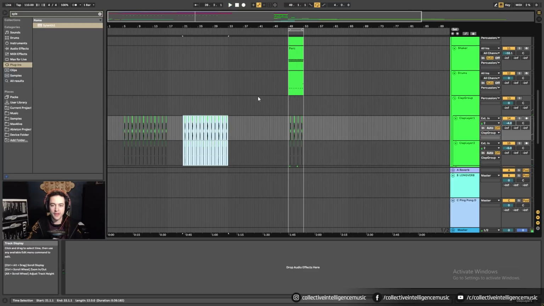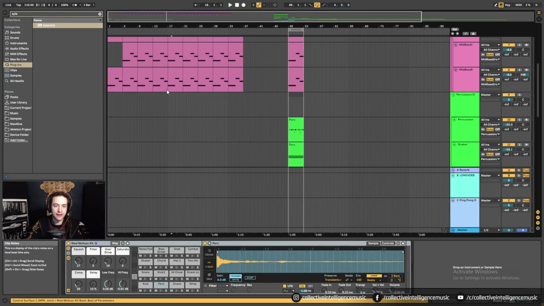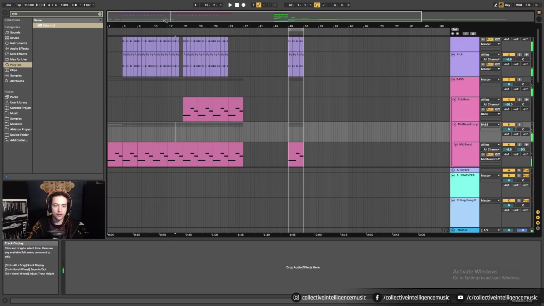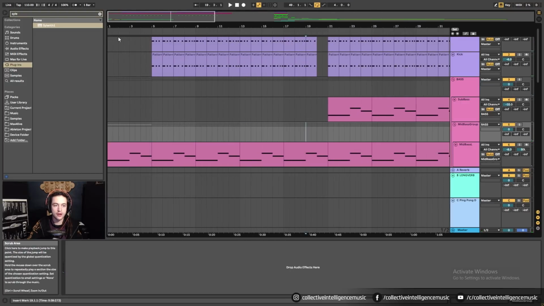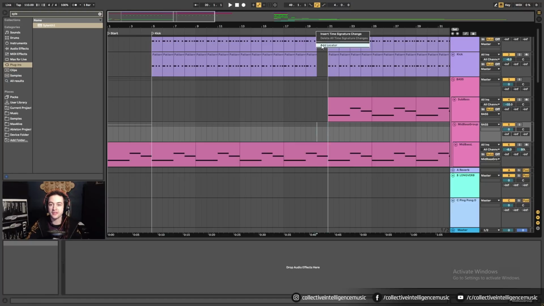Okay, so at that point, that little break in there works really nicely. So what I'm going to do is show you a cool little trick. Right click up on the timeline, add locator, rename, start. That's the start of my track. This is where the kick comes in. This is where the bass is coming in. And this is a little mini break here.